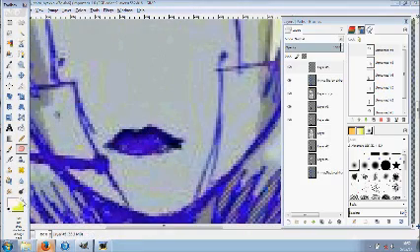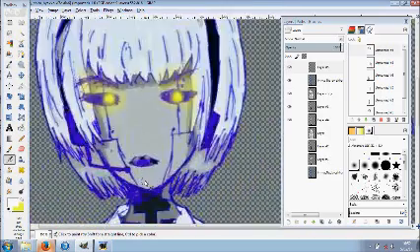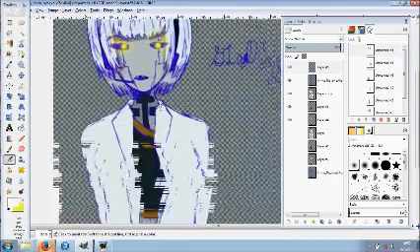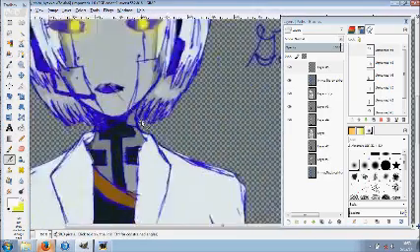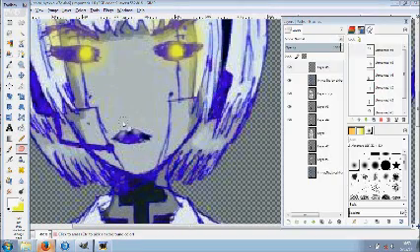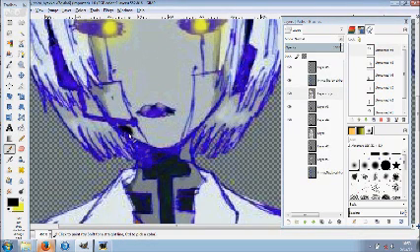Then here I'm gonna use a white airbrush. Nothing too powerful. Fine then, that area.